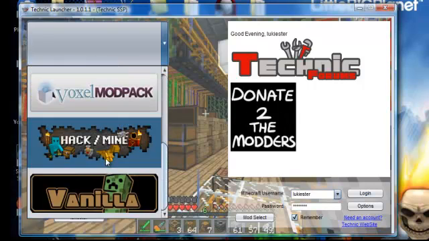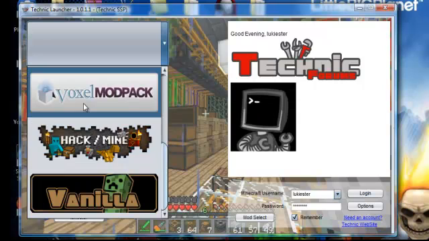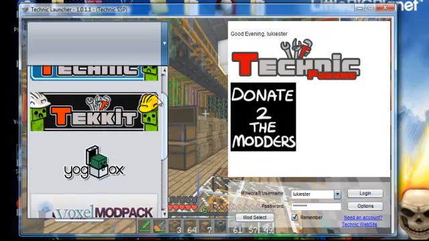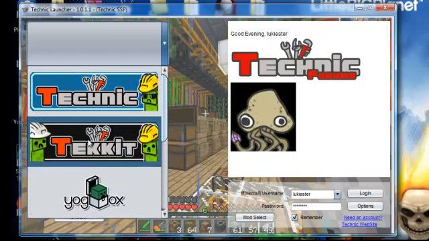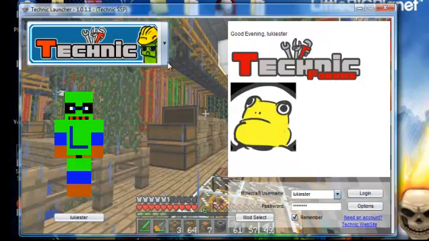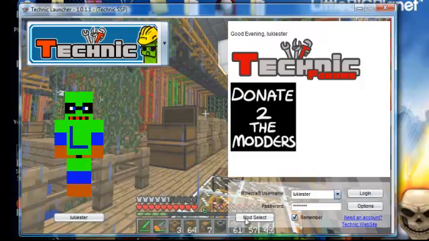So vanilla, hack slash mine, voxel mod pack, yogbox, techit, what's the multiplayer version? I might do a tutorial on that in a bit. And Technic, what's the main one? So just click on Technic, and then what you need to do, you can do your mod select.